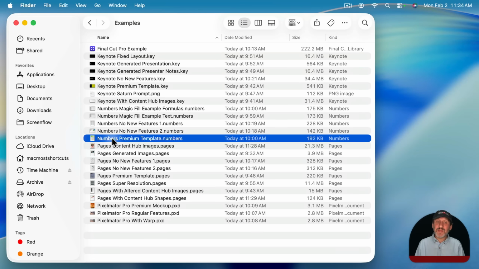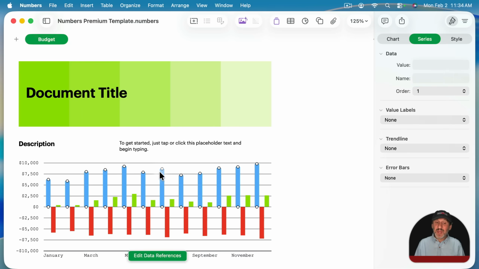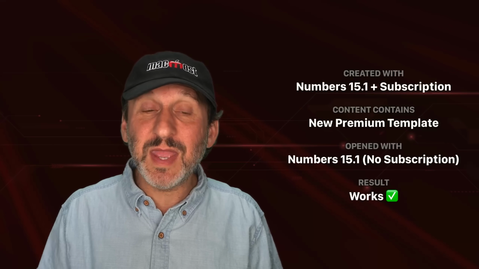Here's a Numbers document that was created using a premium template. And when I open it up here, you could see I can use that premium template that the document was created with just fine. Everything's there. There doesn't seem to be any restrictions.